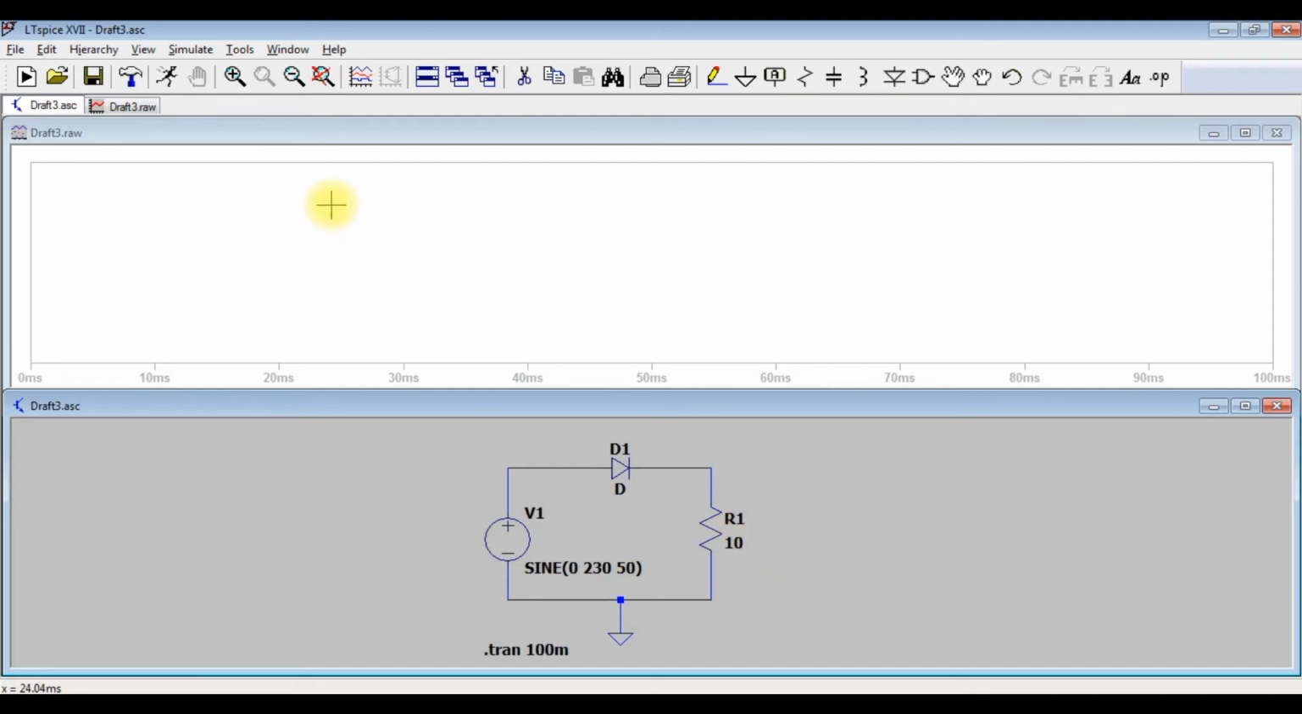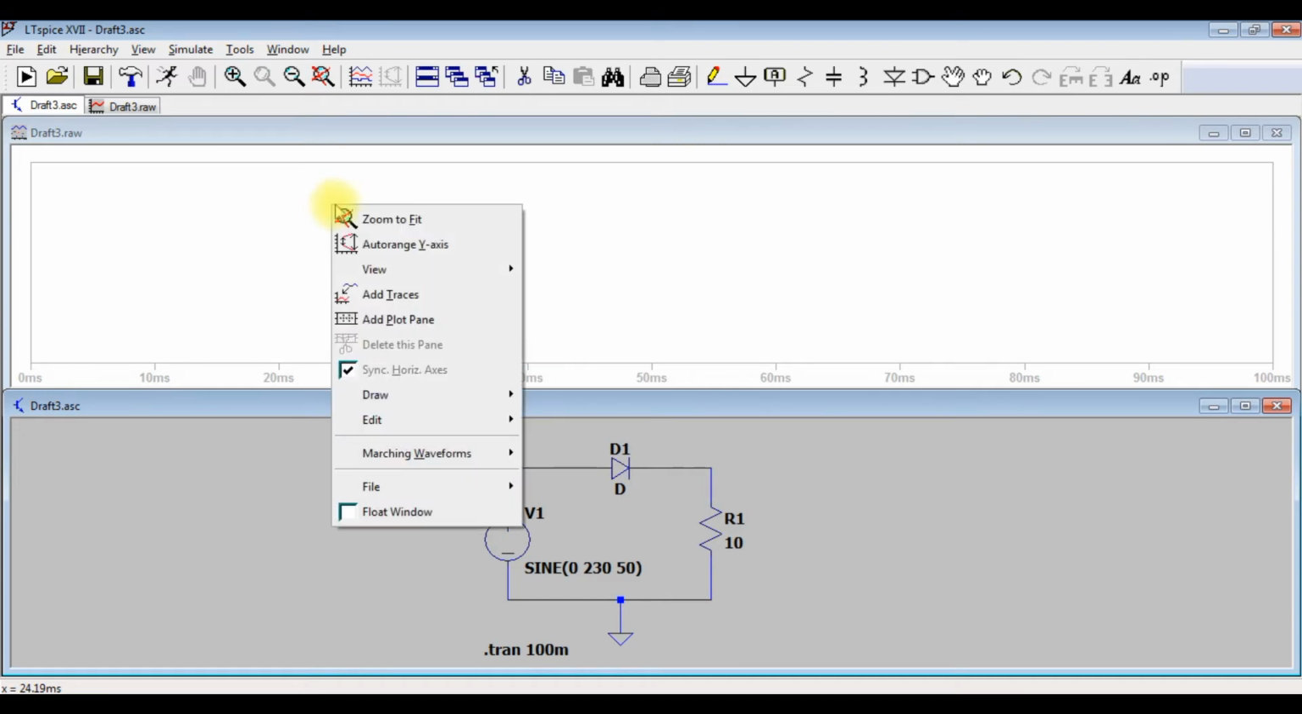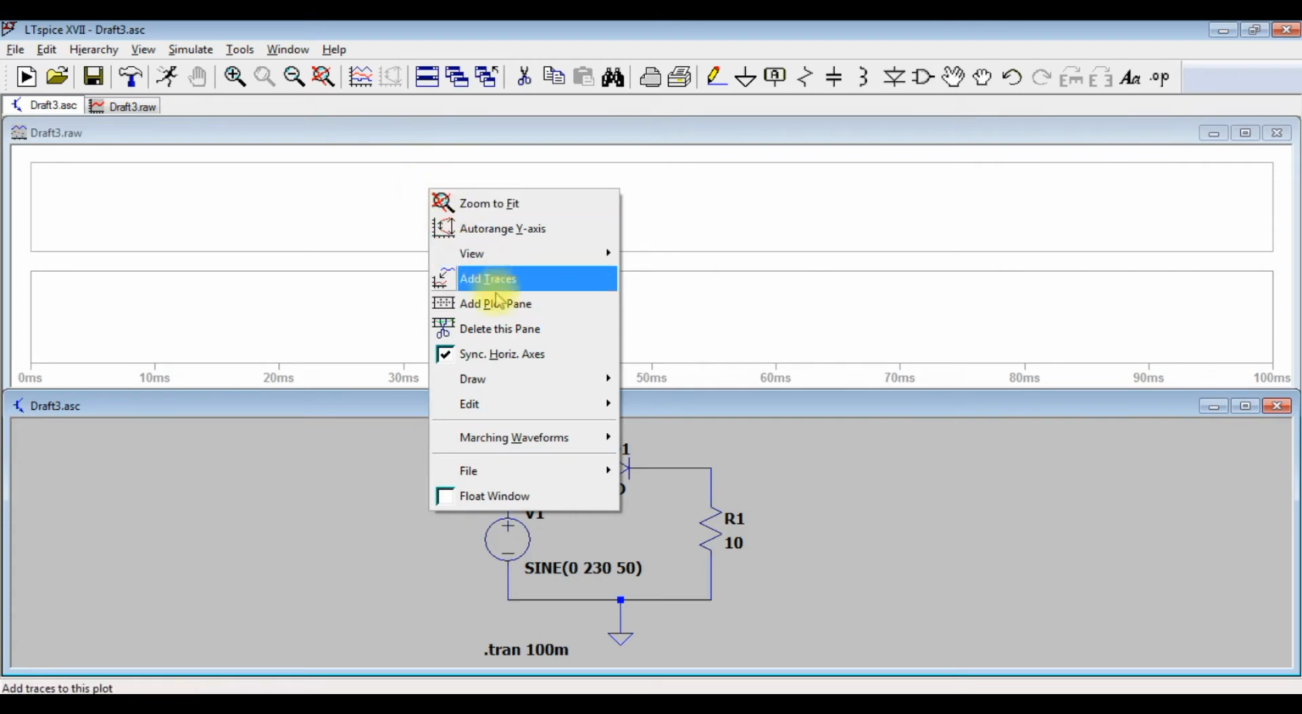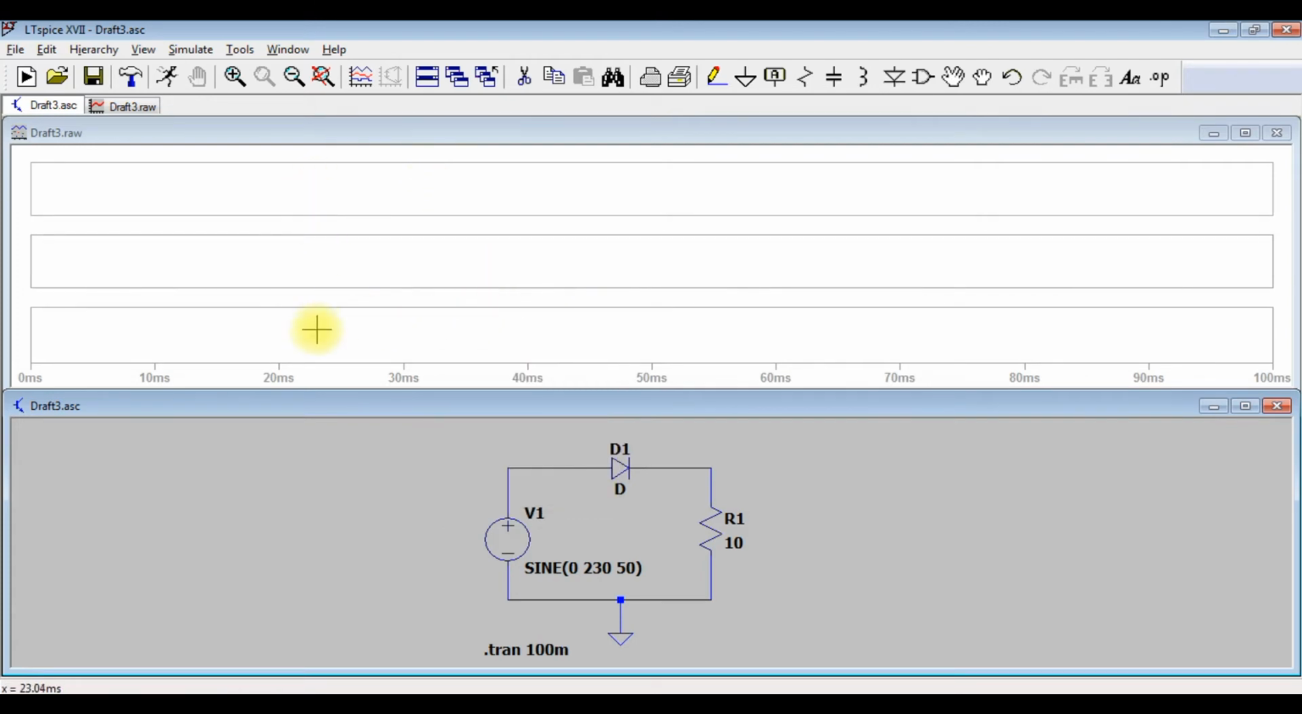So I want to have multiple graphs here. You can right click on the graph and you can add an additional plot pane. Right. So I want to have 3 graphs. Click once again to add. So now you have 3 graphs.